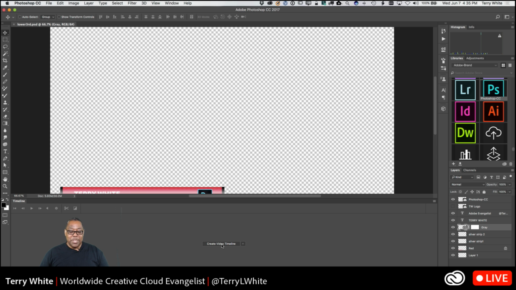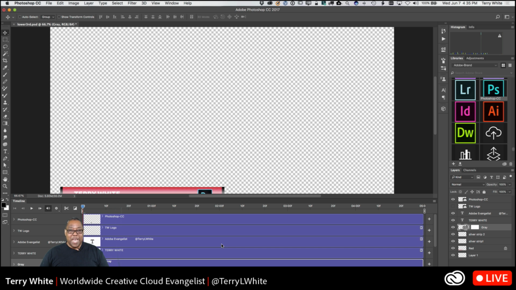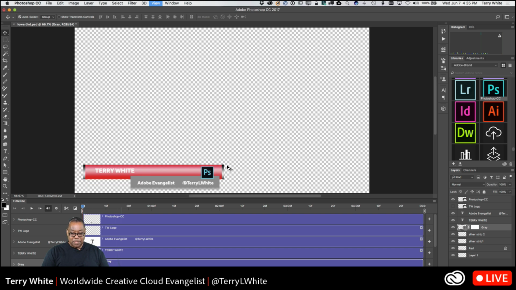From the timeline, because this is a still image, you can say create a video timeline. That will give you all of your layers on individual layers of your timeline, and we can zoom out a little bit. And this is, of course, happening in time. So it's 5 seconds right now by default. You can make the timeline longer or shorter.